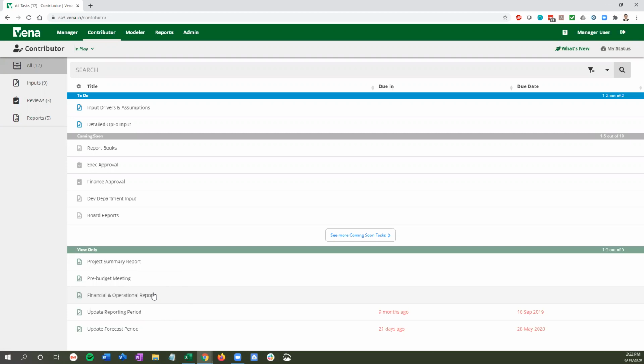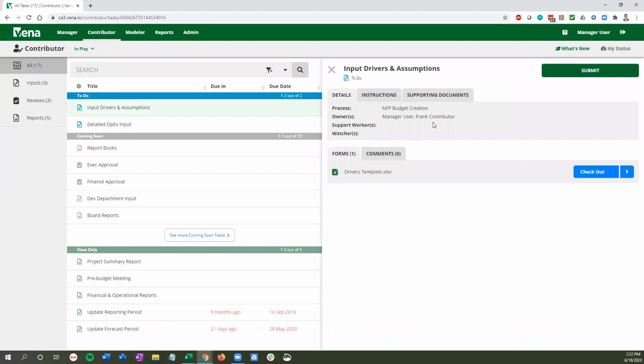The other thing in the view only is also anything you previously submitted. So let's say I go in here and I go to my input drivers and assumptions. You'll see I have my instructions that we saw before. I can download my supporting documents. And down here I have access to the template I'm supposed to be working on.